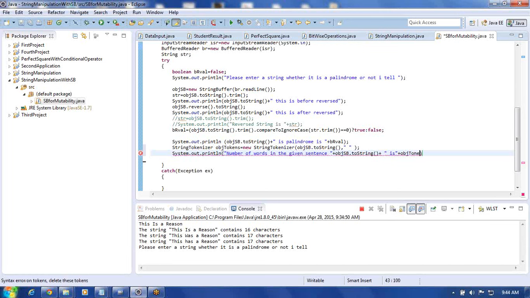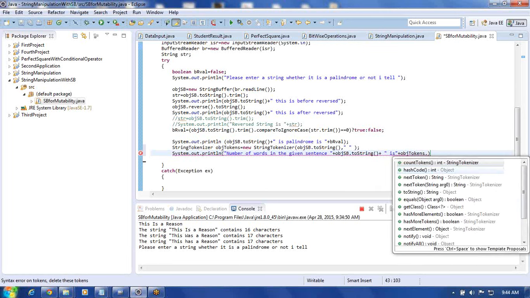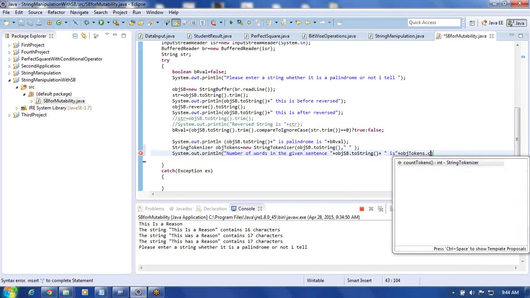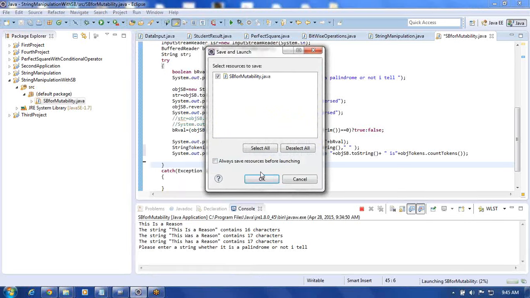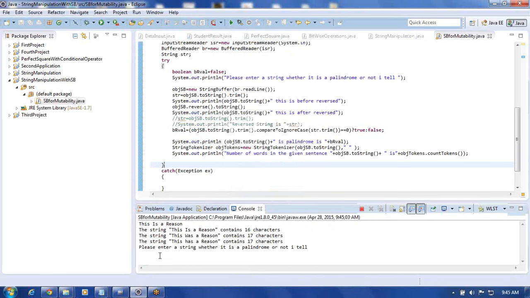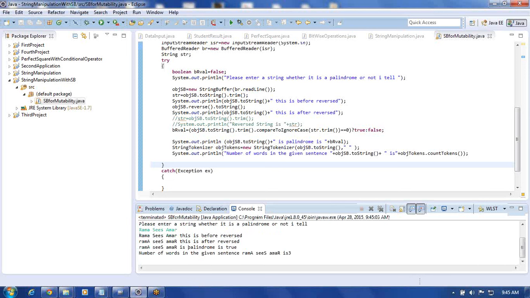Then tokens dot count. We can find the number of tokens, how many tokens are available, from this. Like this we can print how many tokens are available right now. So here I enter a sentence like "Rama sees Amar". It should print total 3 words. Number of words in the given sentence, Rama sees Amar, is 3. It's giving us 3, meaning there are 3 words in this.